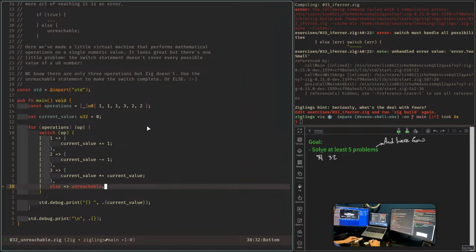But I think in Zig it's required because you need to make sure that things like this switch statement are covering all the use cases. So if there is no value that you want to cover in this scenario, instead of raising an error, you define unreachable, which is more explicit. That's good. Number 32 solved. Go for 33.